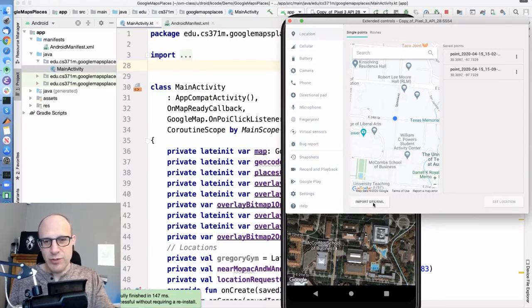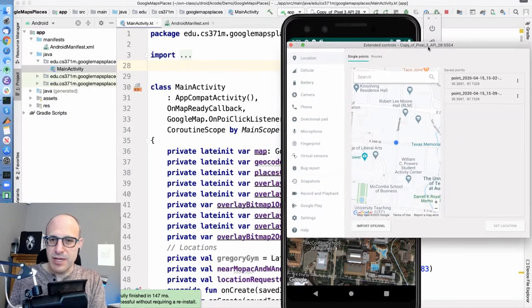And if you want to do some sort of transport app or some demo that involves moving through the world, if you have a real phone, then you can just move through the world. And if you have the emulated phone, you can put these points in and you can go from point to point, and they have support for that kind of functionality.